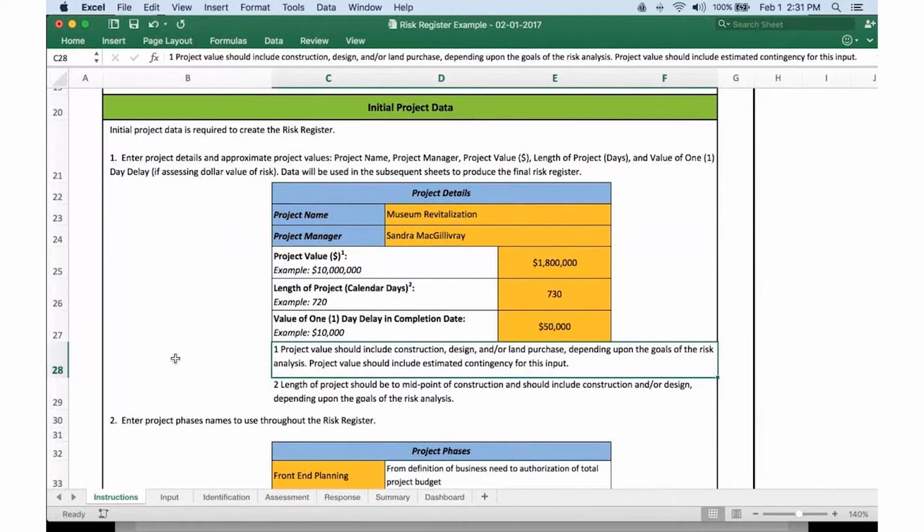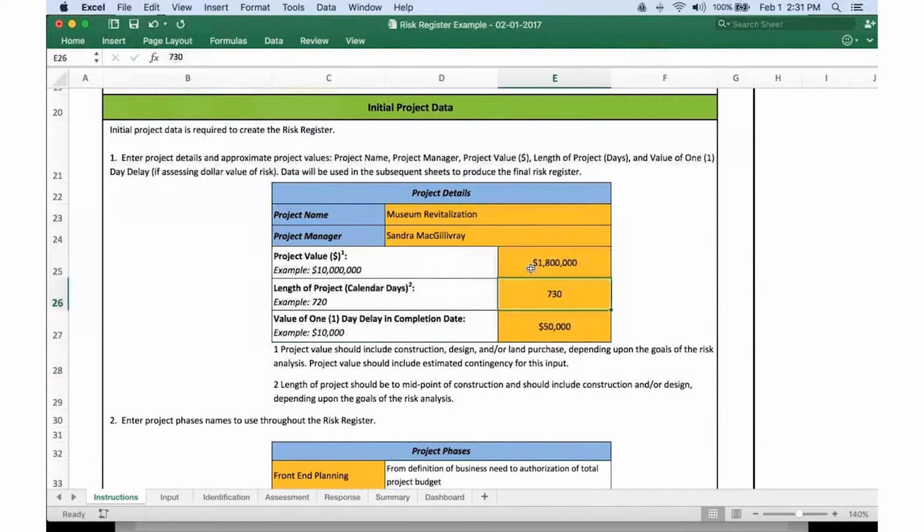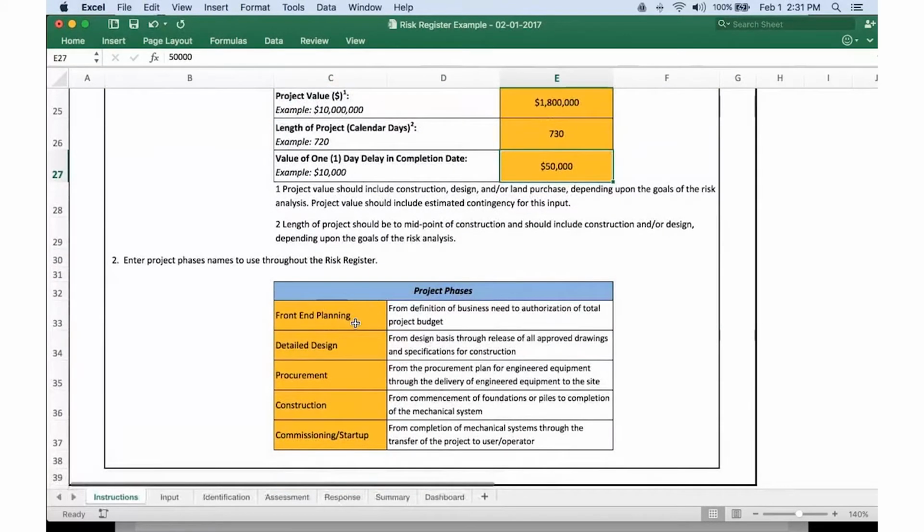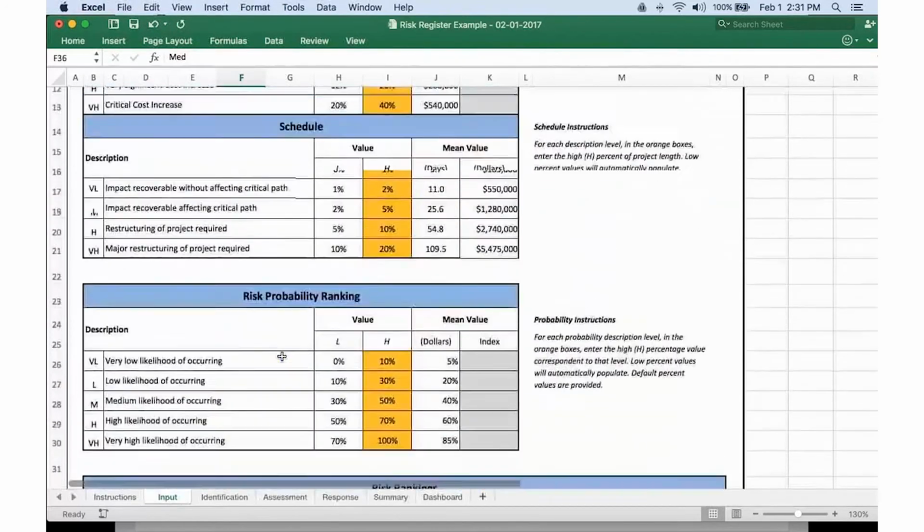And you'll remember I explained that this template is very configurable and that we can include both our project value, the duration of the project, and the value of a 1-day delay to help drive through the variables that we have for both cost and schedule impact. We can also configure the project phases here so that they reflect the phases that you use in your project management process. Next, we move over to our Input tab.